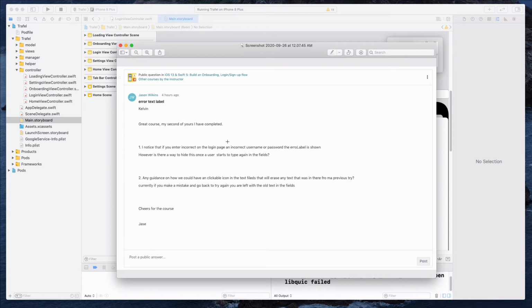And his second question is, any guidance on how we could have a clickable icon in the text fields that will erase any text that was in before the previous try. So it says currently if you make a mistake and go back to try again, you're left with the old text in the fields. All right, so Jason, we are also going to fix this as well. So let me show you how we can do this.